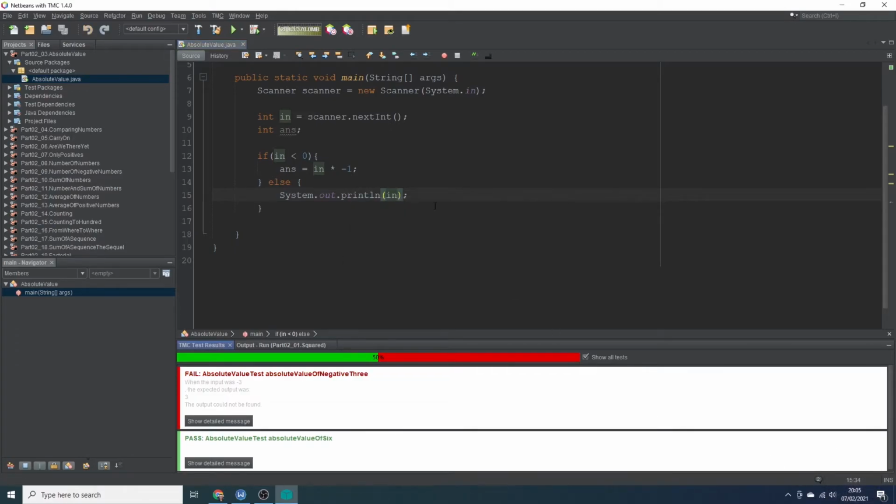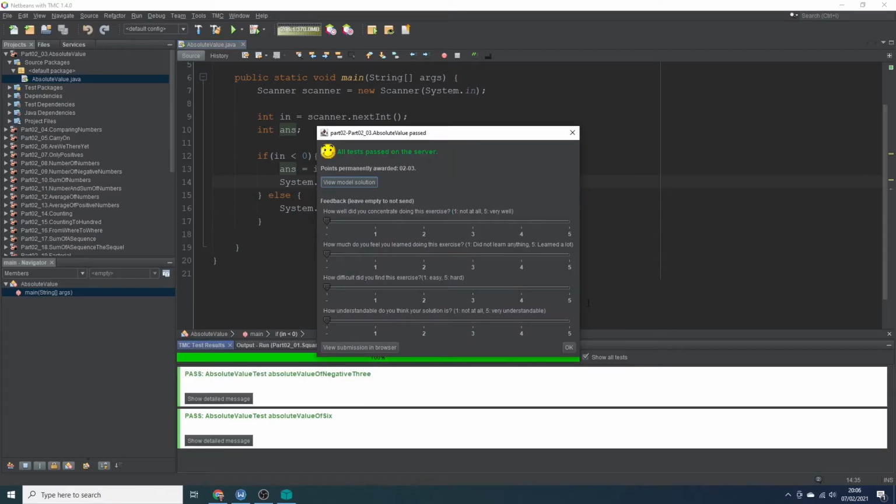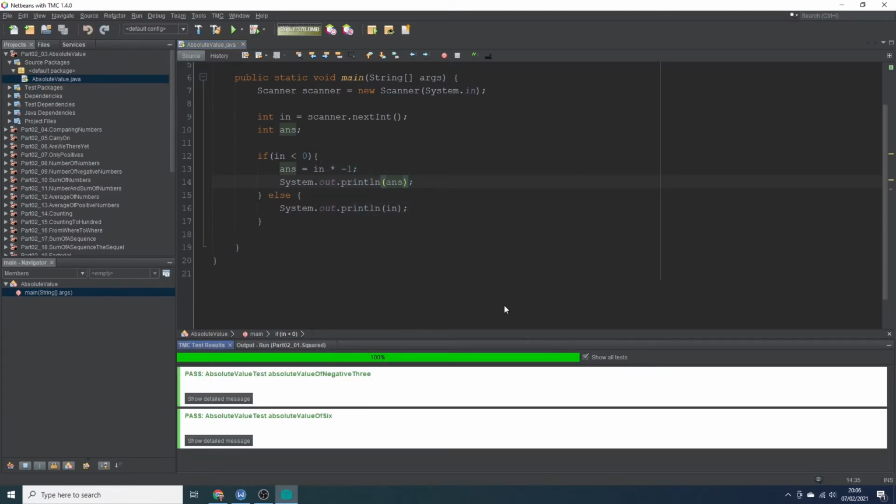Silly me, I forgot to put the System.out in. There we go. Let's give that a run. Oh, I've got the first two right as well. I feel like I've tarnished my coding afternoon. Perfect, so we've got that passed.